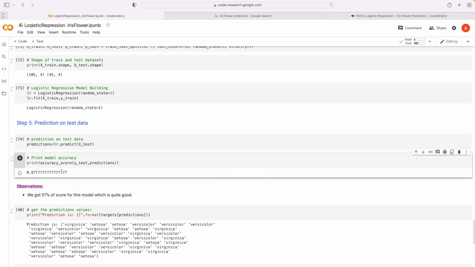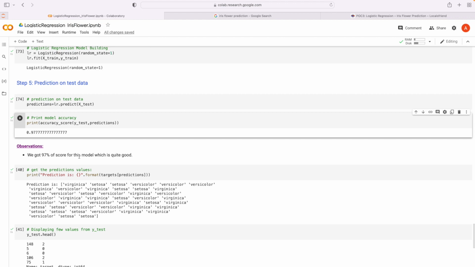If you see here, we got 0.97, which is 97% accuracy for this model. What it means is our model can predict 97 values correctly out of 100 values. So 97% is correct. If you feed values into our model, it can predict 97% of them correctly.